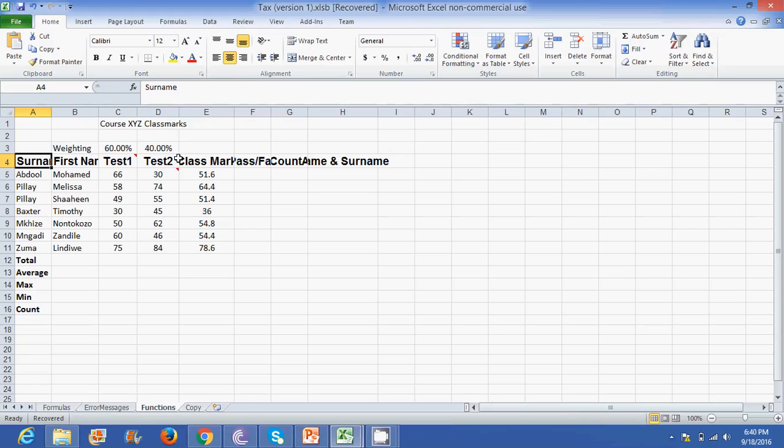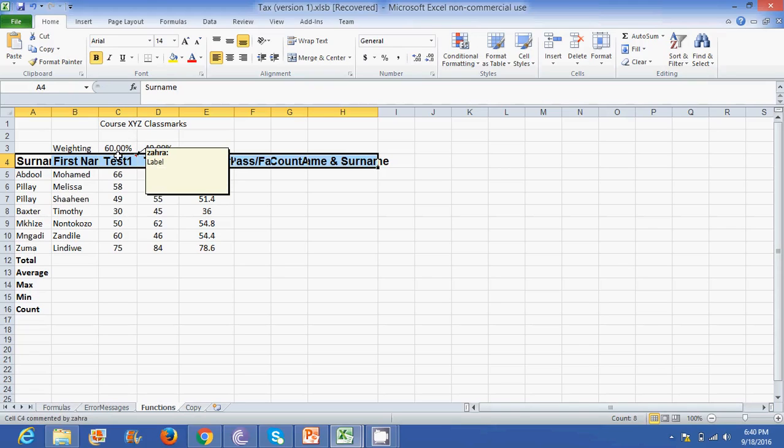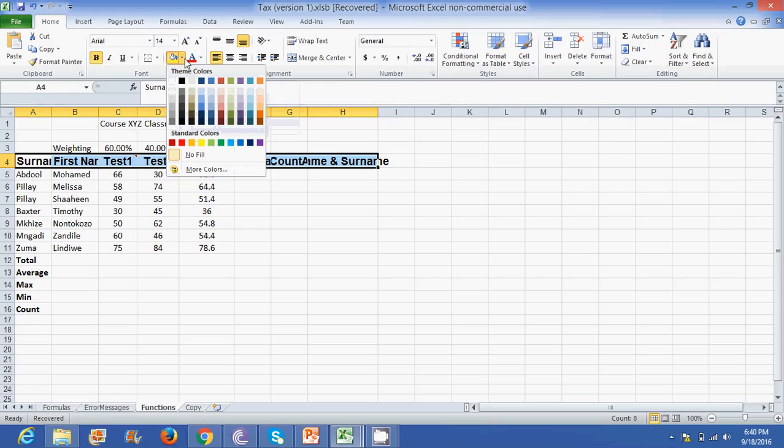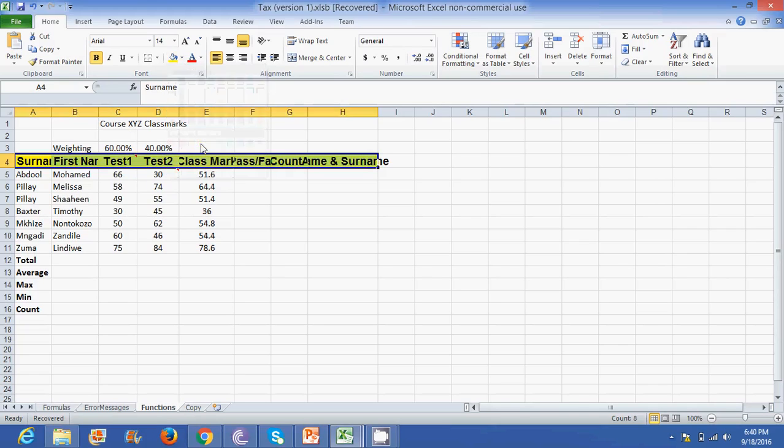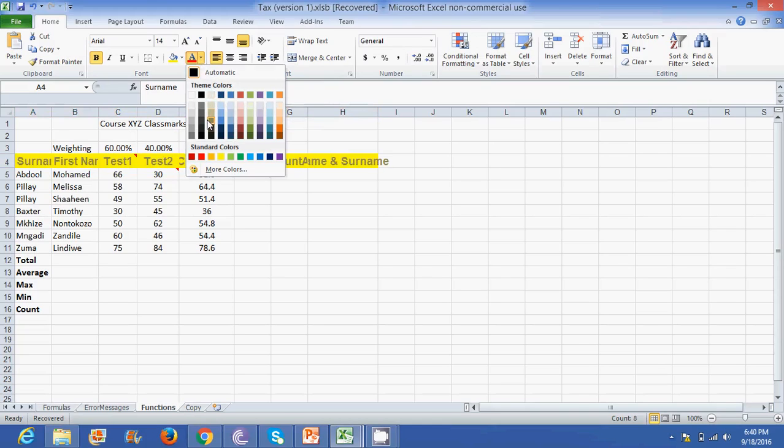Other things that you can do is you can shade in your headings. So if I click over here and I drag across, maybe I want to shade the background a different color. To do that, I'm going to go up here to the fill color button and I choose a color that I want. So I can click on any of these colors. It's going to change the background of my cells. This button over here is the font color. So keeping that highlighted, I click on this font color button or this drop down arrow next to it, and I can then change the color of my font.